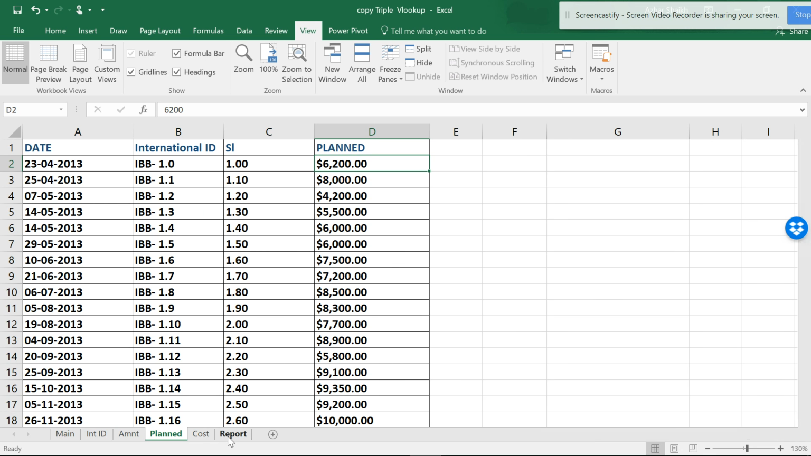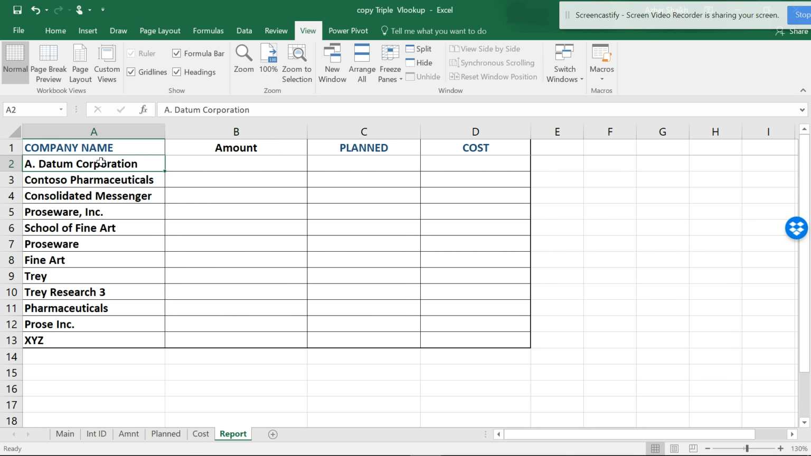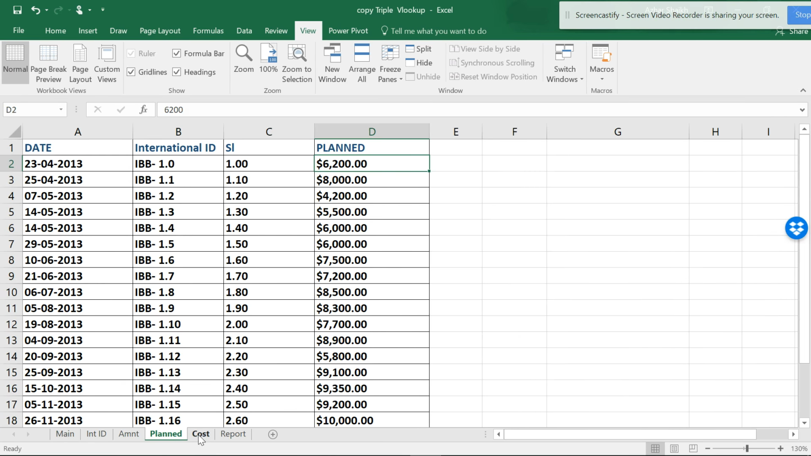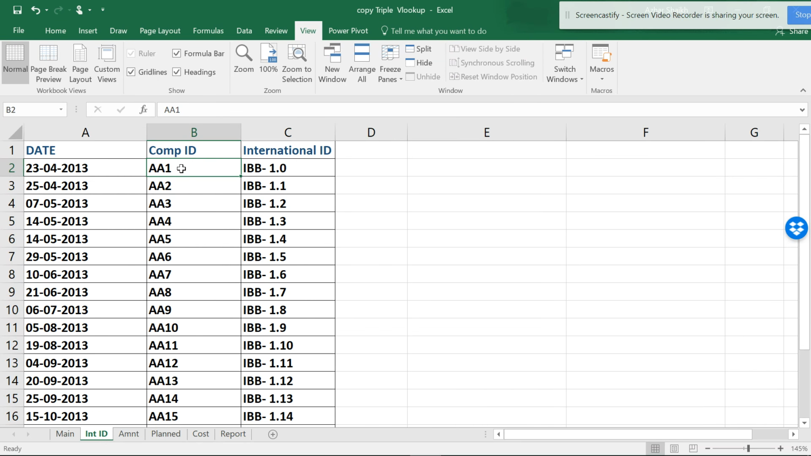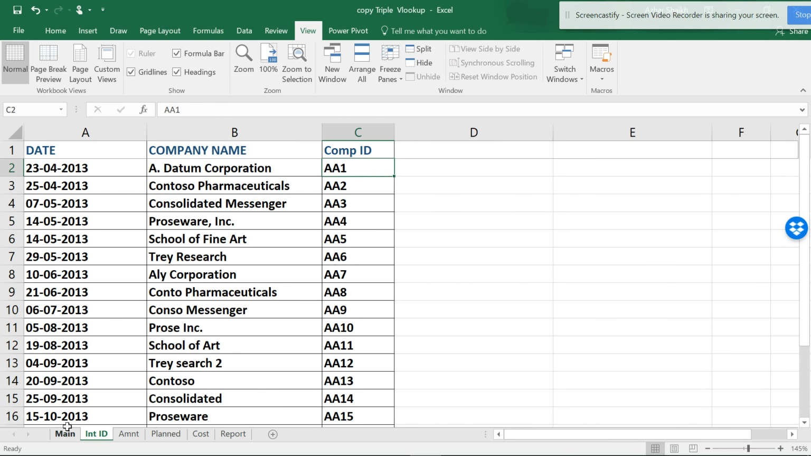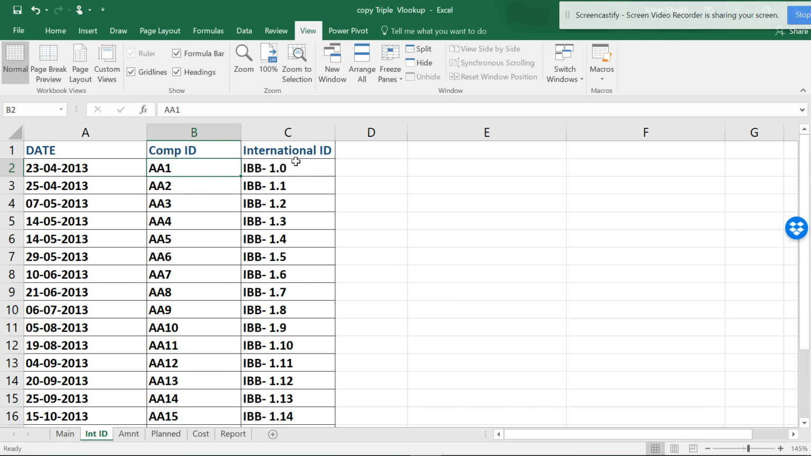So now I have a report, and I want to have this data for the amount, planned, and cost in this report. And these are interconnected by international ID and company ID, and company ID is interconnected with the company name. So first what I have to do is convert this name into a company ID, so I can make this link to the international ID, and from this data I can get the report.